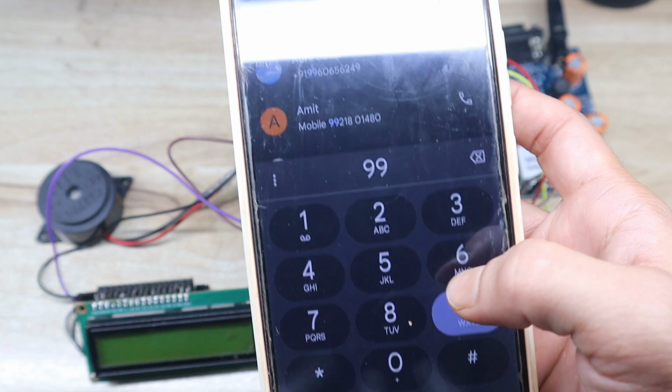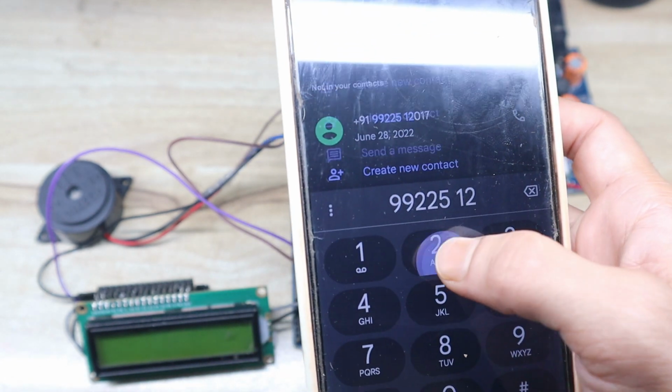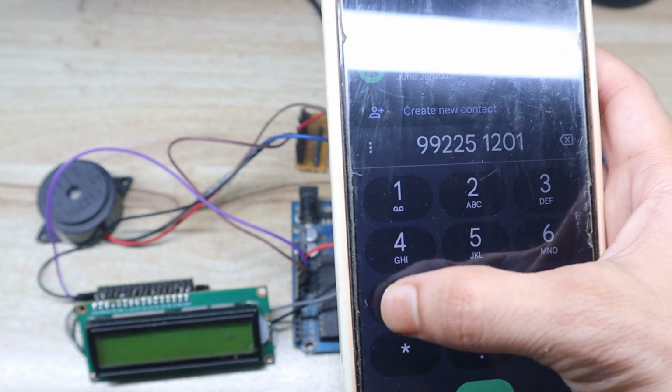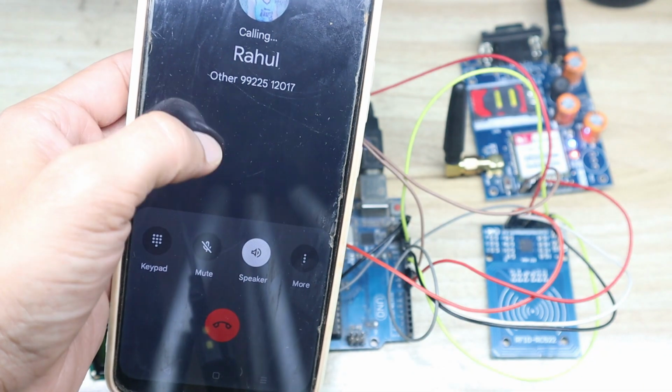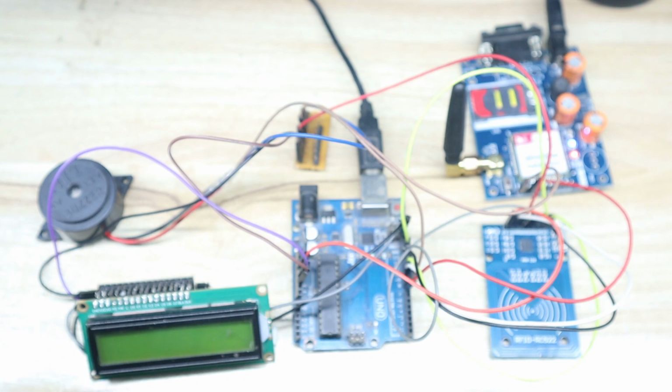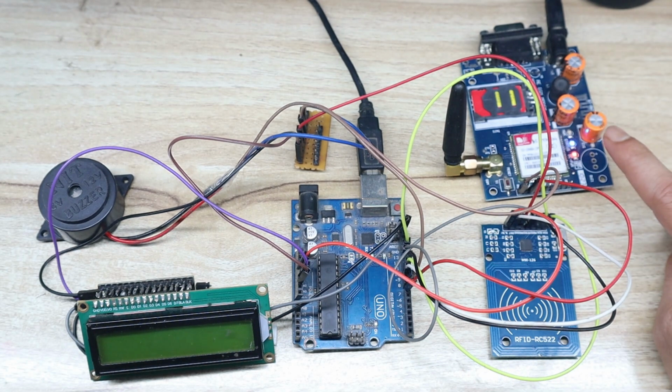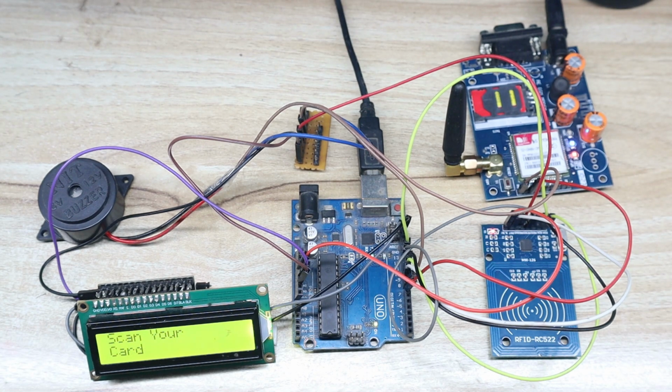So I will dial that number, and you should get the ring. Okay, so that means this GSM model having the range, it is in the range. Okay, so this is the first step. Then after that you can connect this Arduino to your laptop. So once you connect the Arduino to your laptop, then you can see your hardware start working.